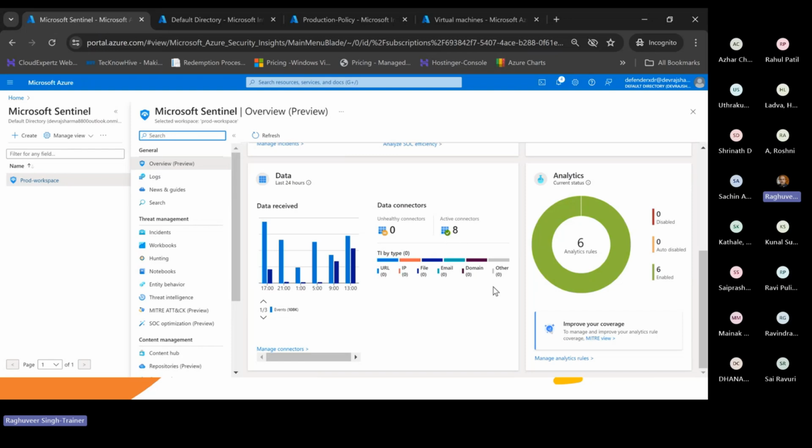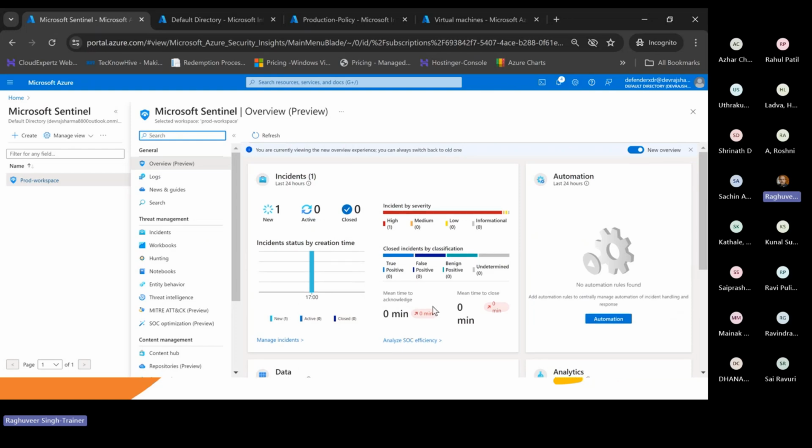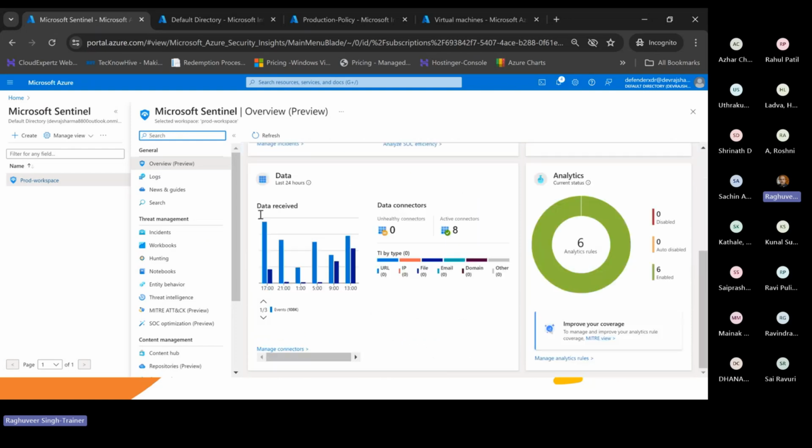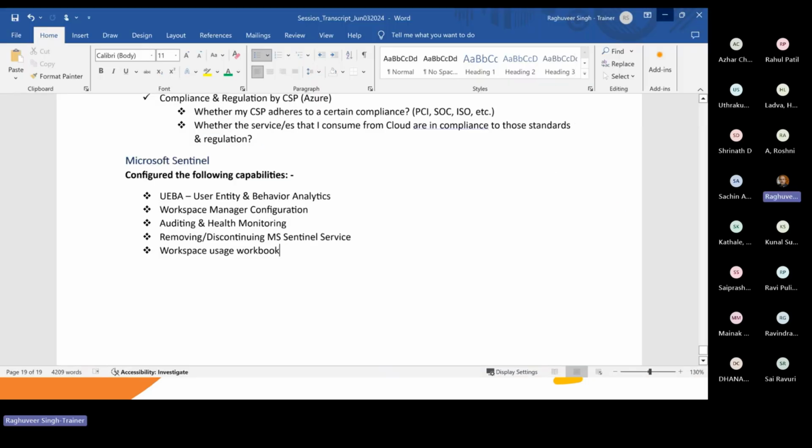They are active. I can see threat intelligence by type. Nothing is there because I'm not doing anything on the machines. There are 6 analytics rules. They all are enabled. No analytics rule is disabled or auto disabled. So I see some bird's eye view here. Any automation which is there, you will find here, right? So this is the information that you get on the portal.